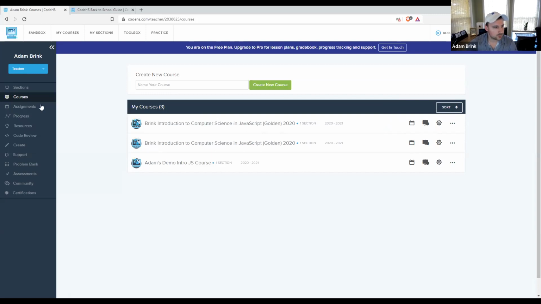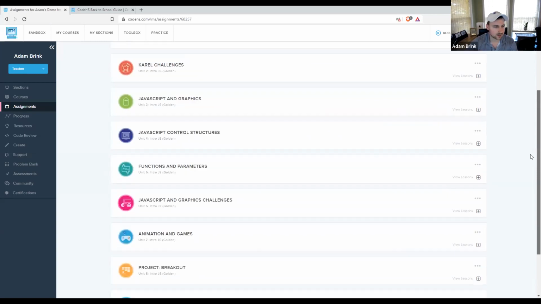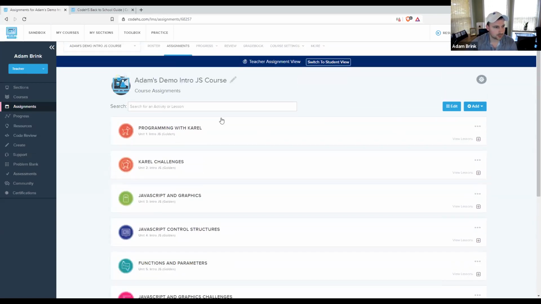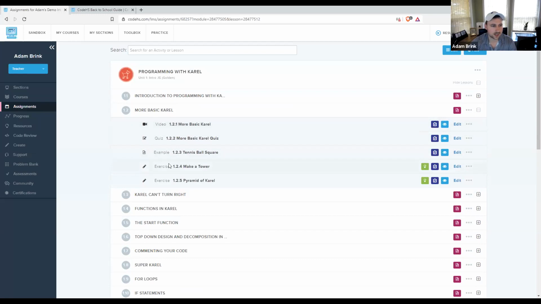All right, so moving on to the assignments tab. The assignments is basically a teacher view of the material. So you will be able to see the entire course all at once. And again, this is the module view, and you can expand these modules down to the lesson and then down to the activity. So from here, you can do things like preview, you can delete certain parts.